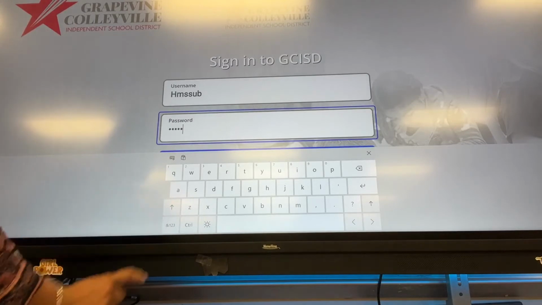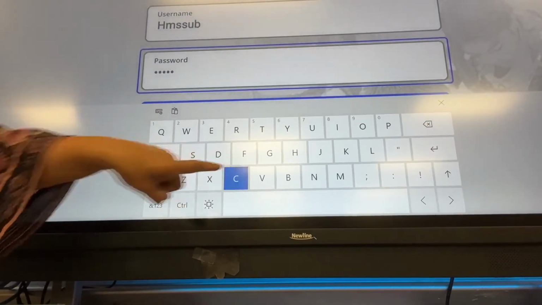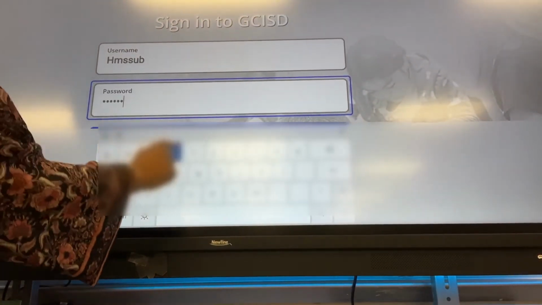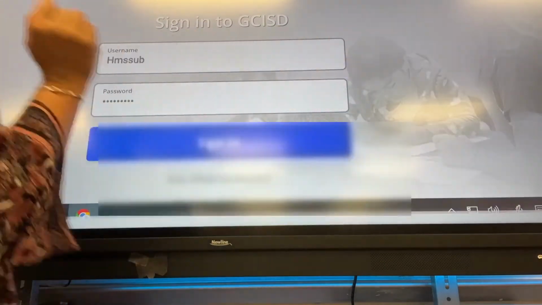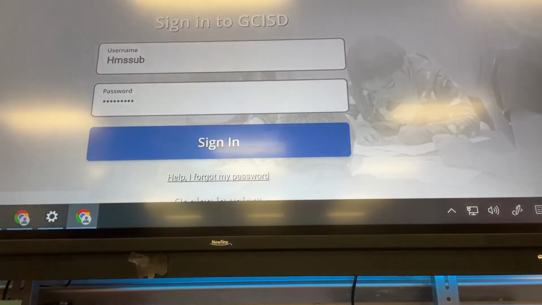To do a capital letter, you will hit this up arrow, because I need to do a capital C, and then notice how it goes back down to lowercase. And then, like I said, just tap off the screen, because if you hit the X button, it might delete one of your digits, and then hit sign in.